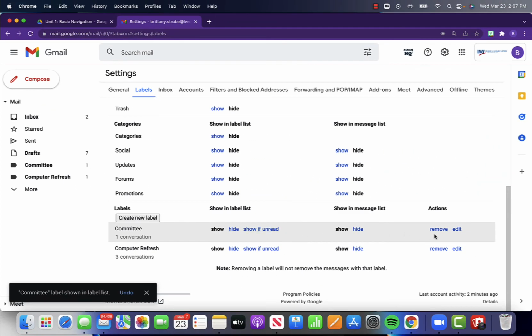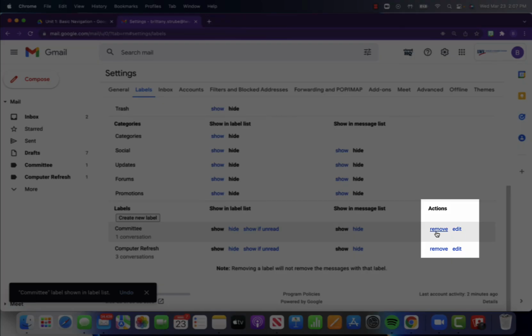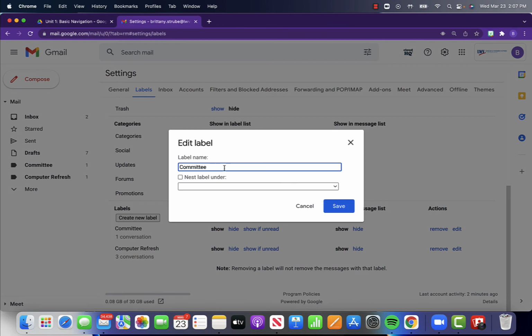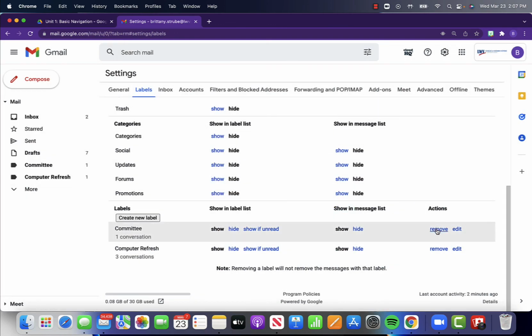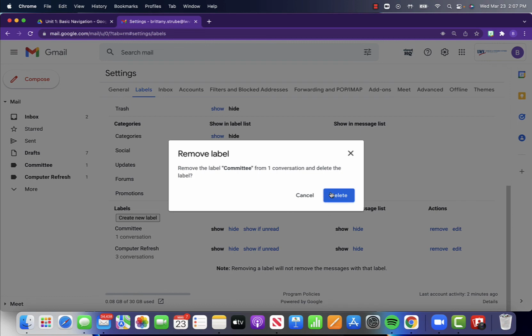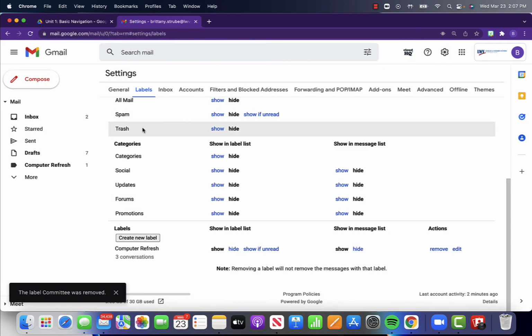Over on the far side, you'll see that you can remove the label. I'm going to remove it here, or you can edit it, so change the name, but I'm going to click remove and that will delete that.